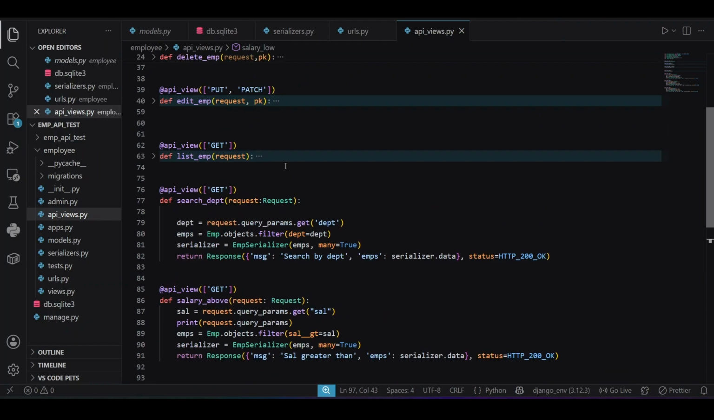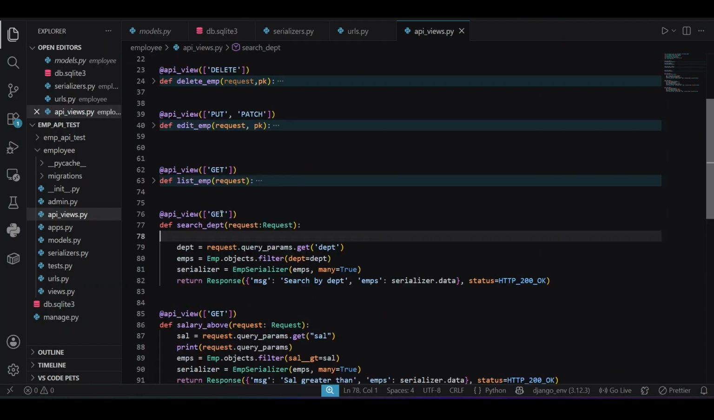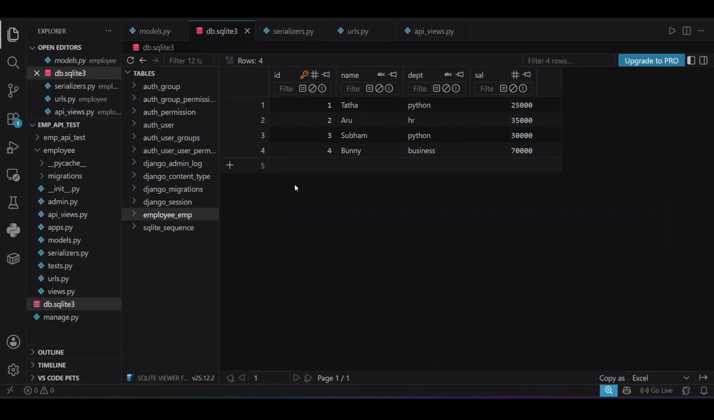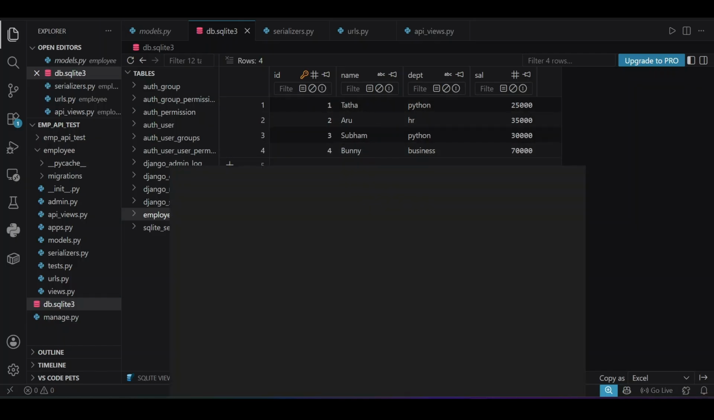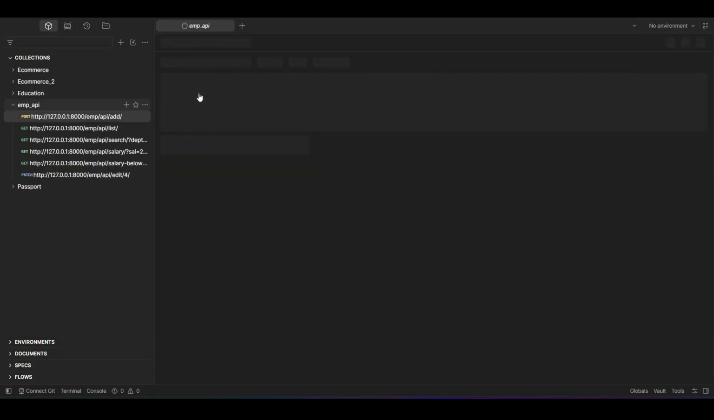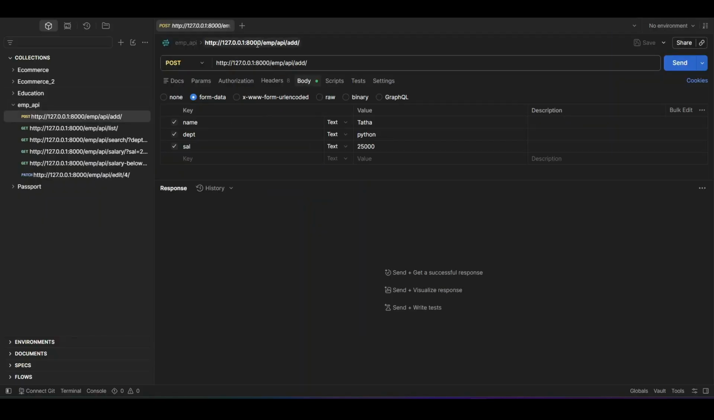Now I will show you by testing all the APIs. First of all, I will show you by adding a particular employee. See, four records are there in that table. I will show you by adding another one. So I will open my Postman and I will go for POST. Though I have executed it one time, I will again go for POST.